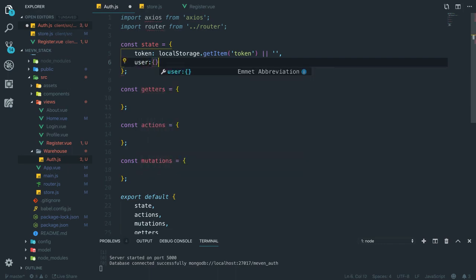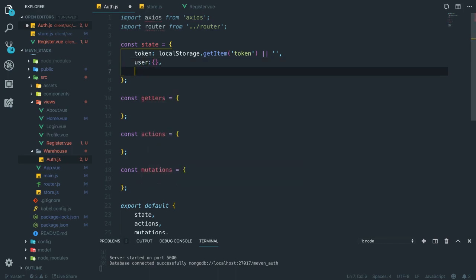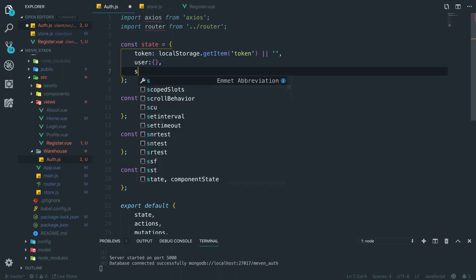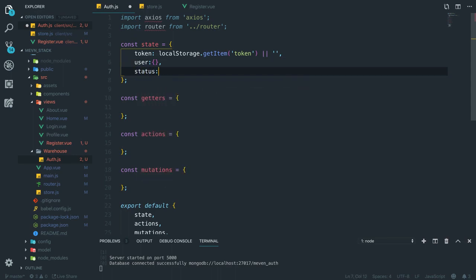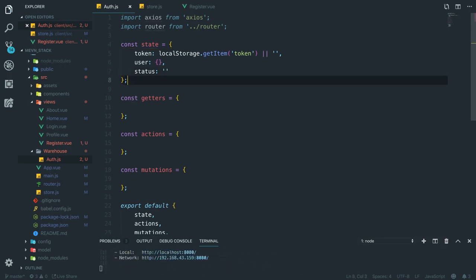Then we have user, which will store our user data, and status, which is an empty string again. So this is the basic initial state of the application.